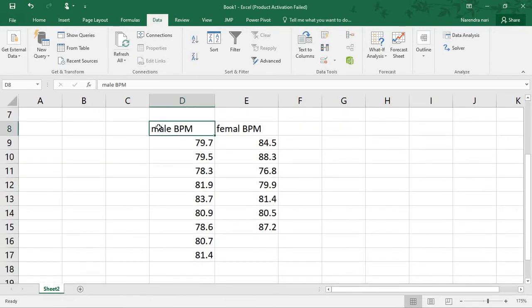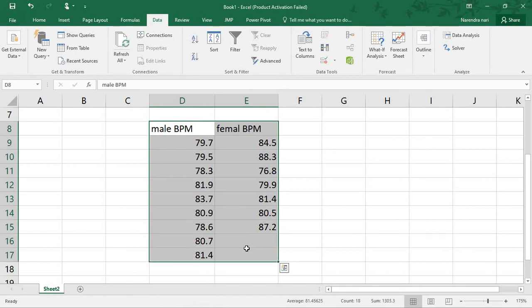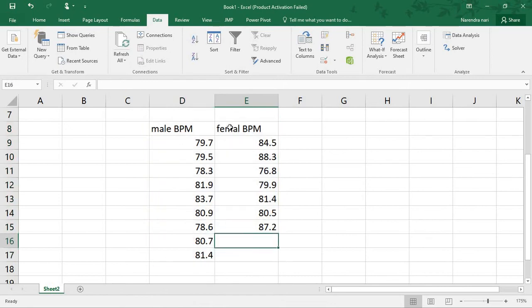This is my Excel data. Here I have male BPN and female BPN. This is related to the medical example. Now I want to conduct a t-test. I think I didn't discuss that.